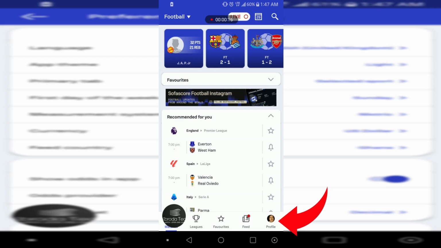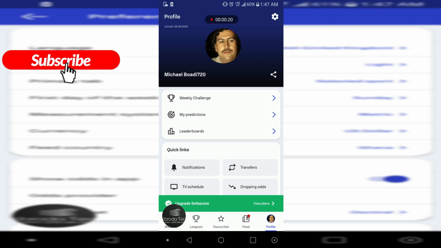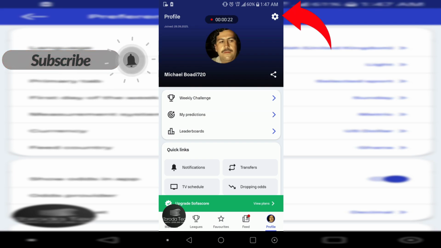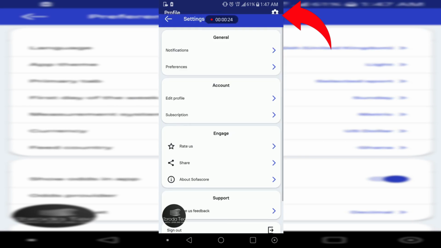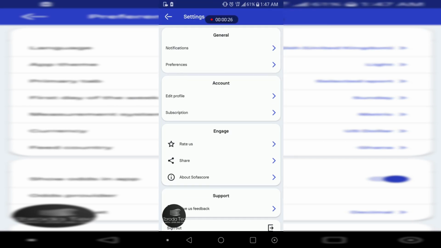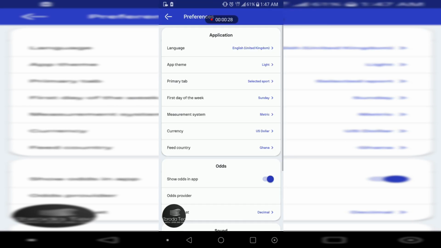So your bottom right corner of your screen, bottom right, tap on that. Good. And now you can see at the top right corner of your screen, you can see a certain button there. Tap on that too as well. Good. So now we tap on our preferences under the general, and we can see the language here.